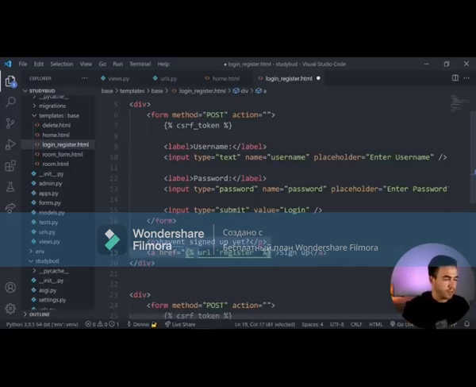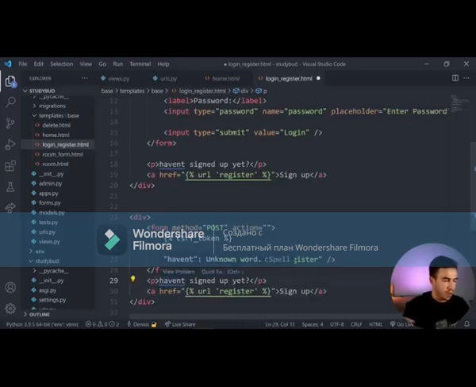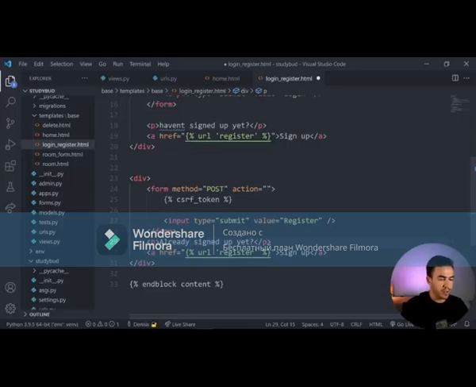Okay, so in this case, we're going to take this same question, and we're going to put that underneath the register form, and we'll say already signed up. So we're asking the question, and we're just going to send the user back to login. And this will be the login page.